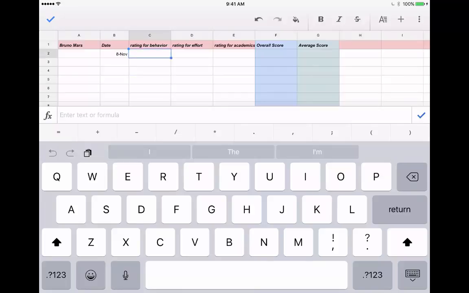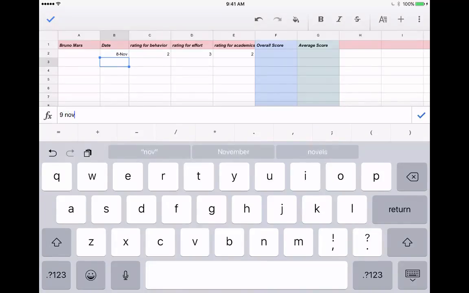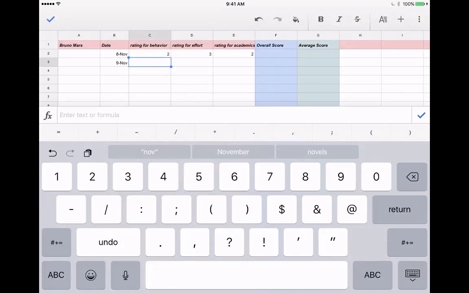Excellent. So let's go ahead and enter some values for Bruno Mars. So on November 8th, let's say he got a 2 for behavior, he got a 3 for effort, he got a 2 for academics. Excellent. 2, 3, and 2. And then let's enter November 9th, which is tomorrow. And notice I entered that differently, but it still put it in the right format to display the format that I selected initially. So let's say he had a 1 for behavior, a 3 for effort, and a 3 for ratings, which doesn't totally make sense, but he gave a good effort. He just wasn't acting well.